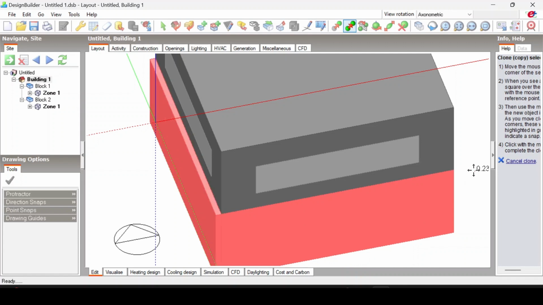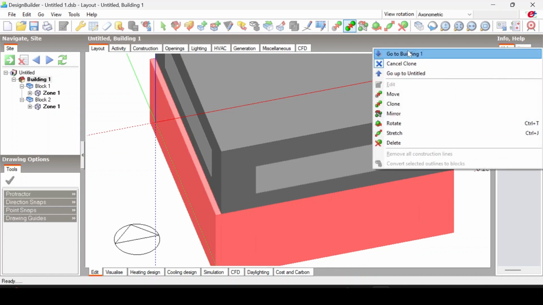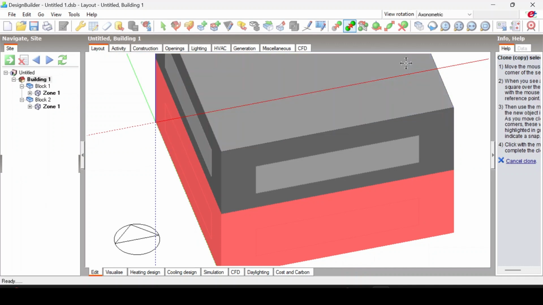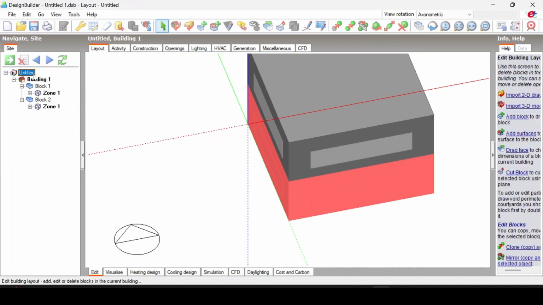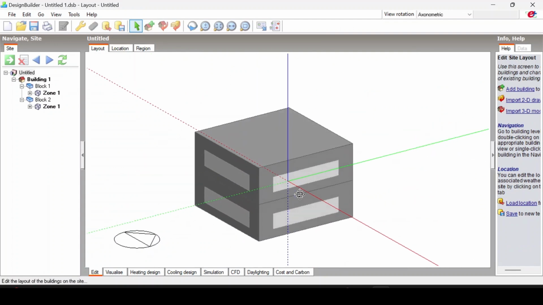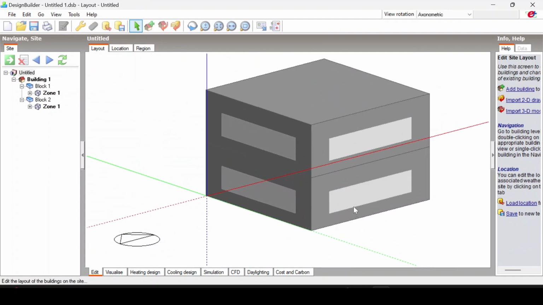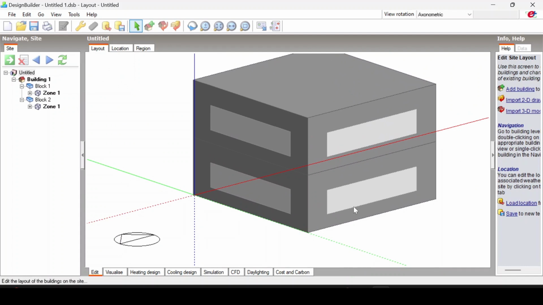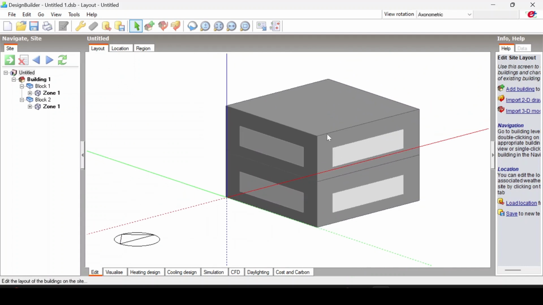So you can see, cancel clone. So I can go to the building level. You can see the cloning is done. Everybody can see? Yes, sir.